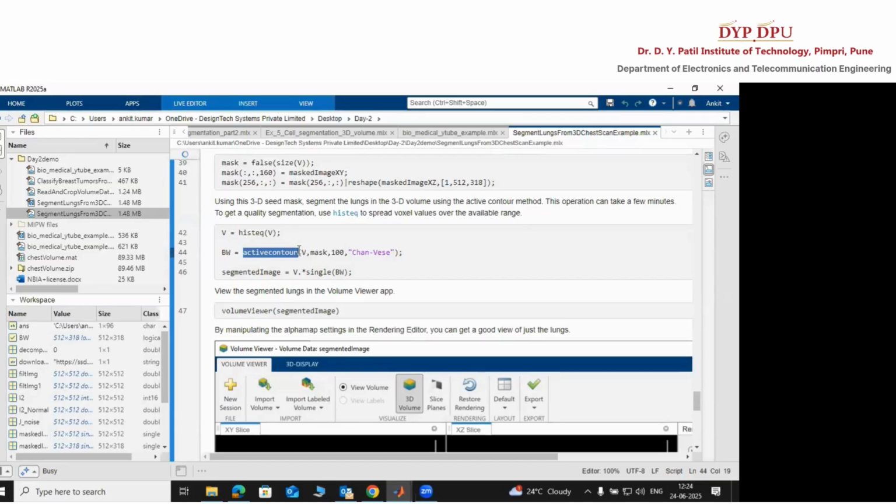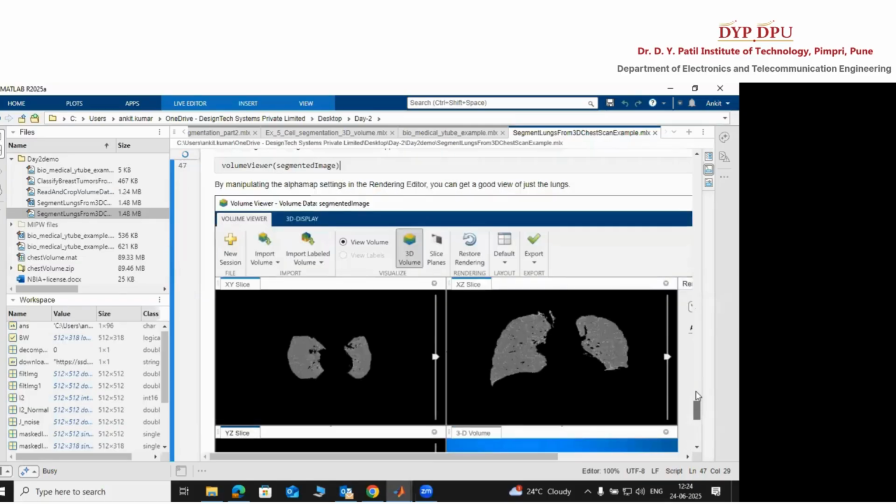I will show you that option is available. Then I apply it to my segmented image, and after that I am viewing my segmented image in the volume viewer. That's all that I have done. Again, it will take some time to open.